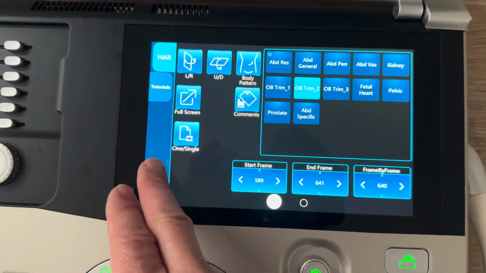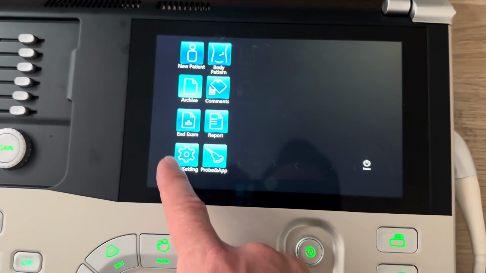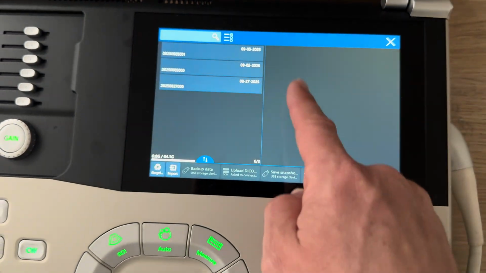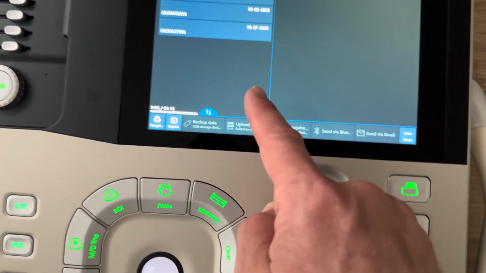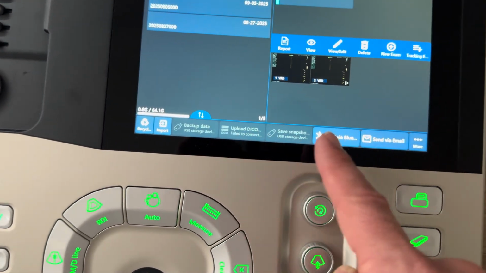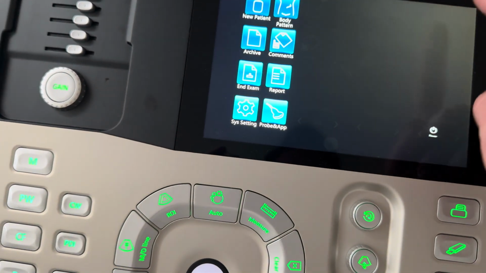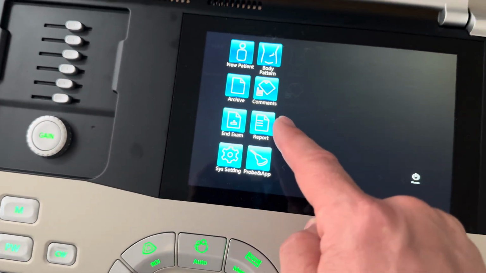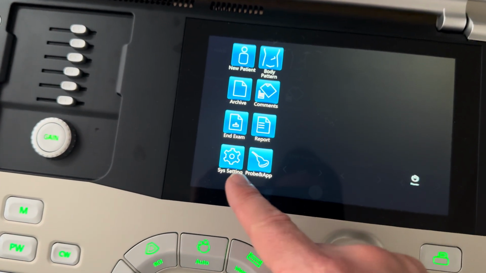And to get to your new patient, you swipe across, go New Patient up here. To get to old studies, you go to archive, and they'll end up in here. To export data, you just select the patient, and you'll have a bunch of options where you can export the data down the bottom here. And we also have end exam, report, annotations, body pattern again, system settings, and probe and app.